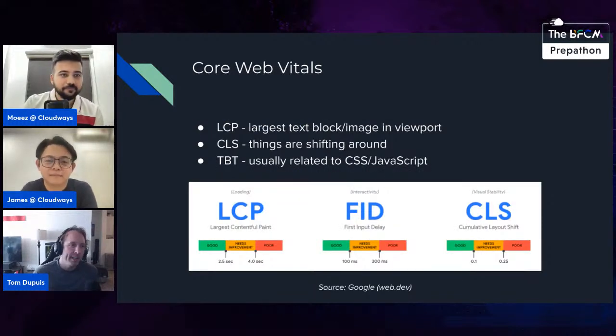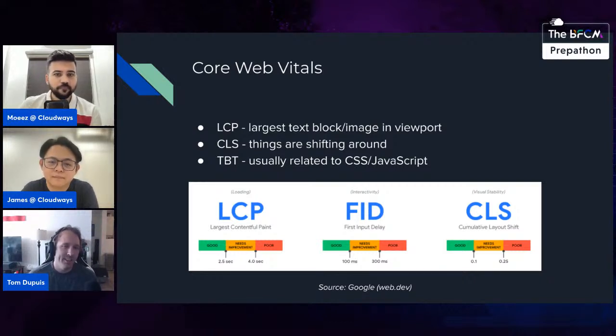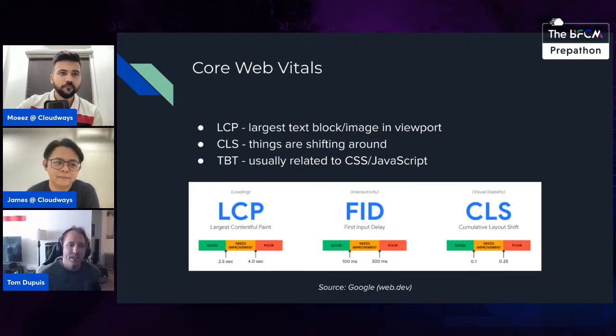So there's three main parts to Core Web Vitals: LCP, CLS, and TBT. I'll be going over these a little bit more than just these small descriptions, but LCP is the largest text block or image in the viewport. CLS is basically when things are shifting around on your website while it's loading. TBT is usually related to CSS and JavaScript. And I'll dive a little bit more into those.